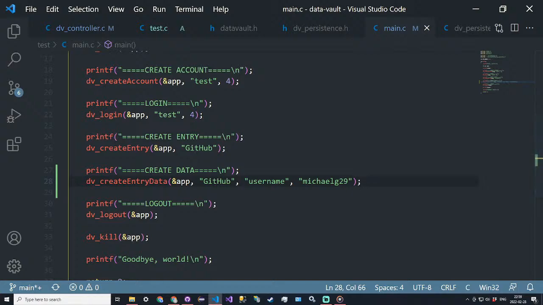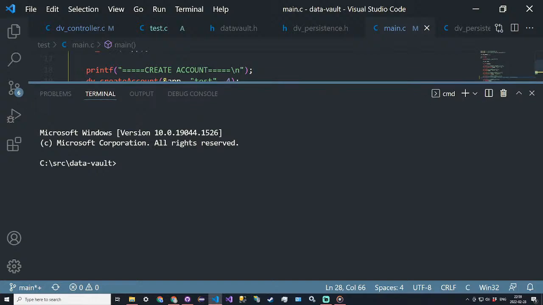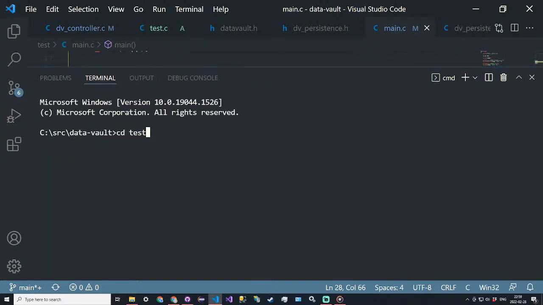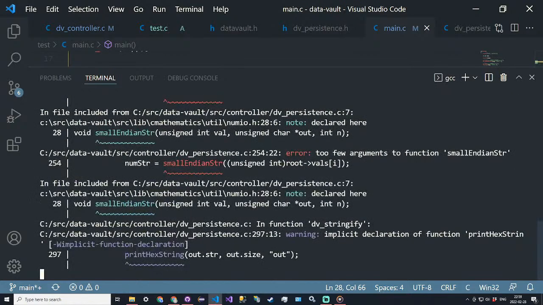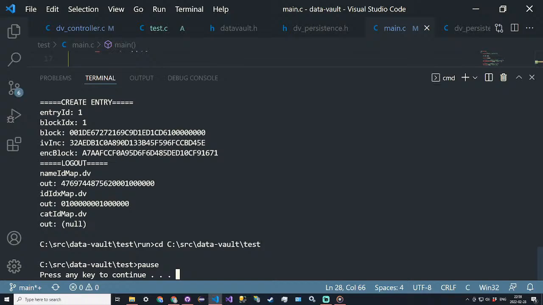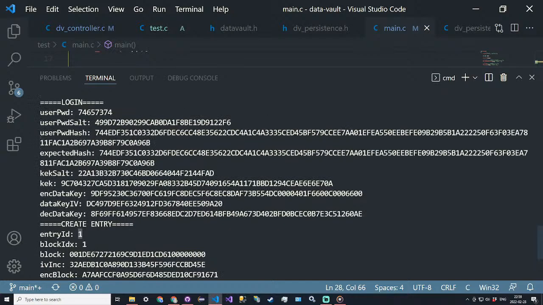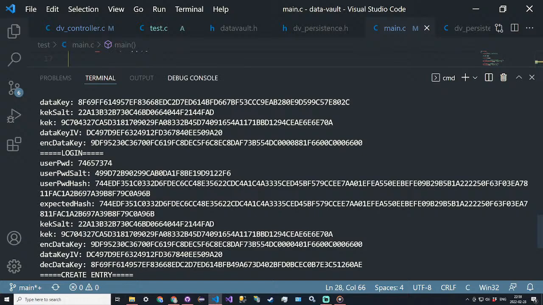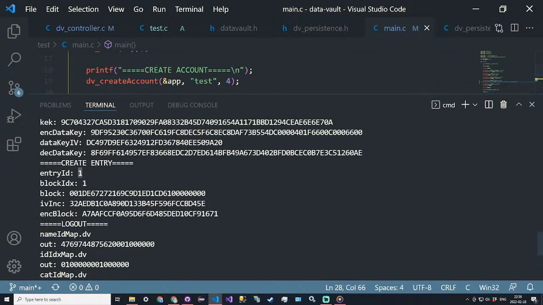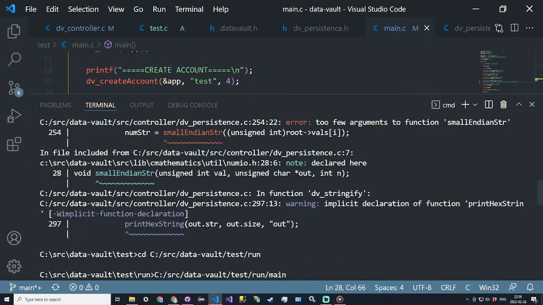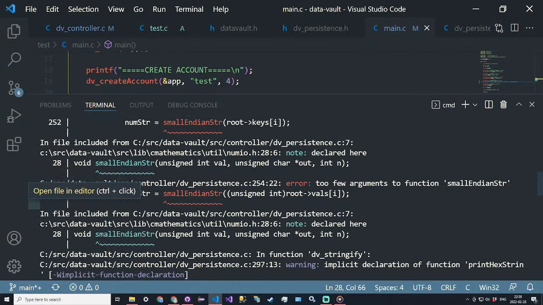All right, let's go ahead and go into our test directory and run. That looks good. All right, so entry ID is 1. There is an error. Too few arguments to small endian string.